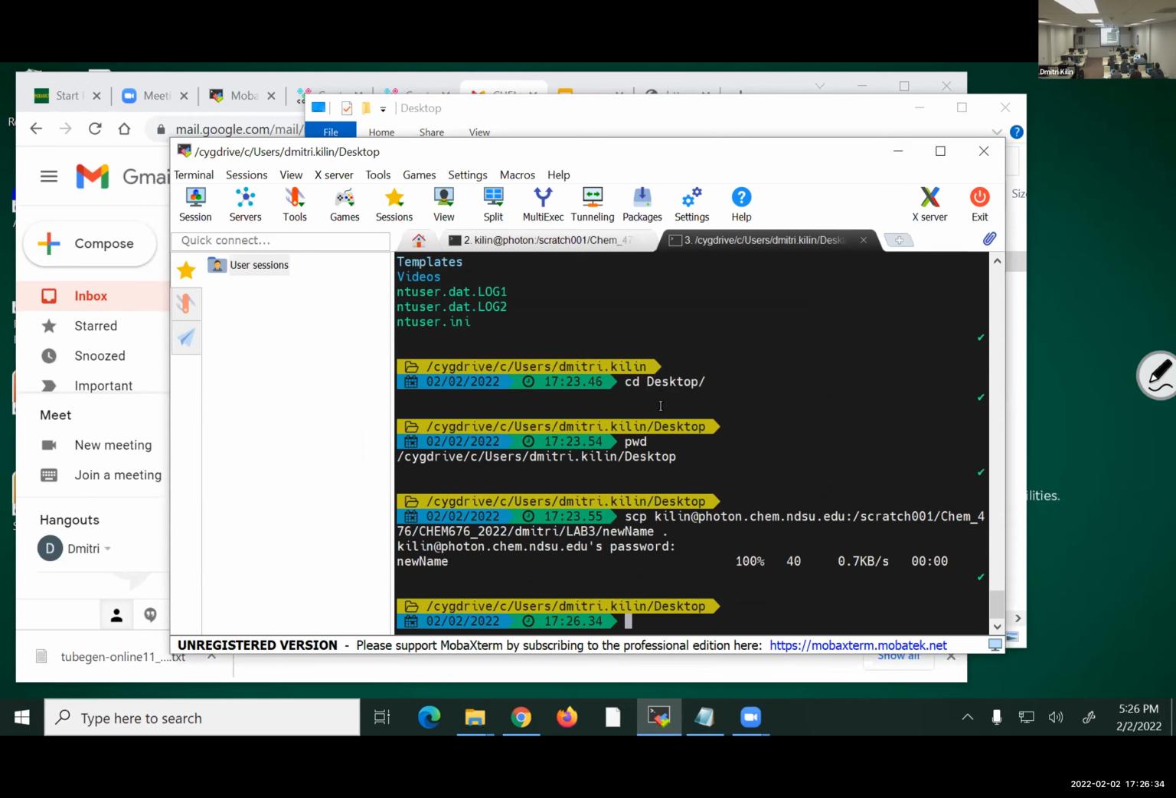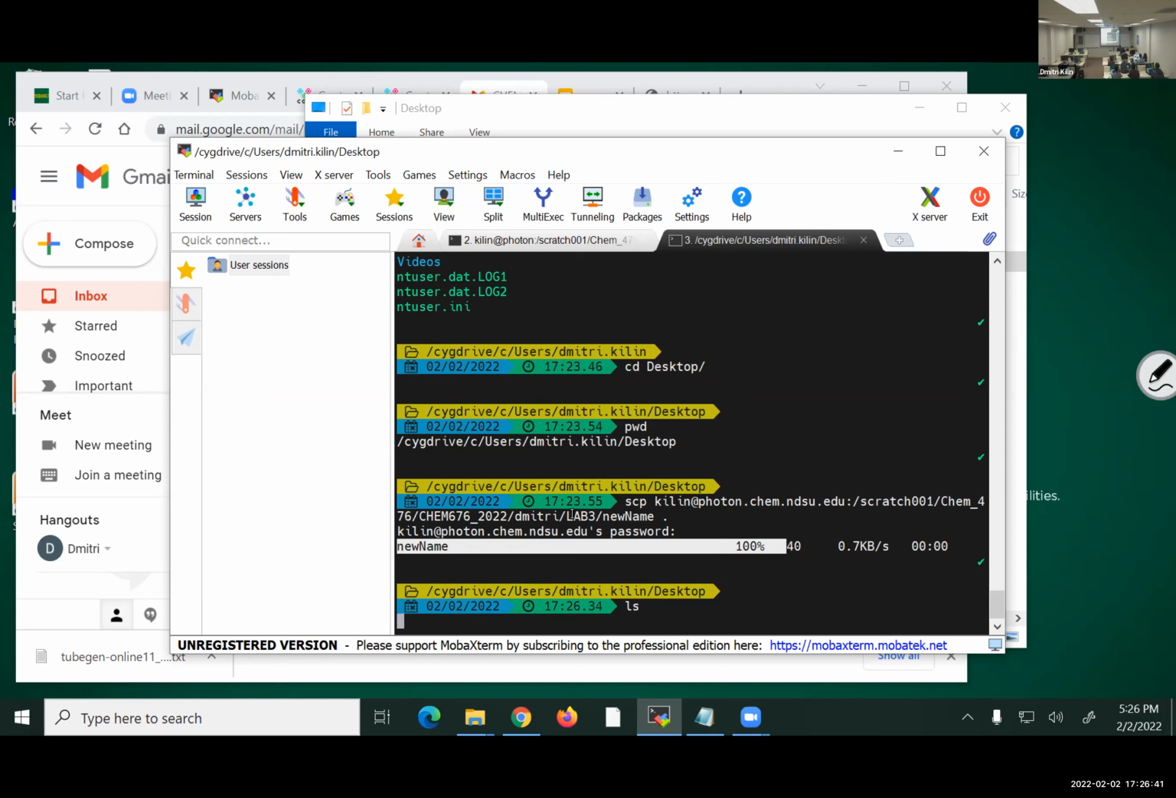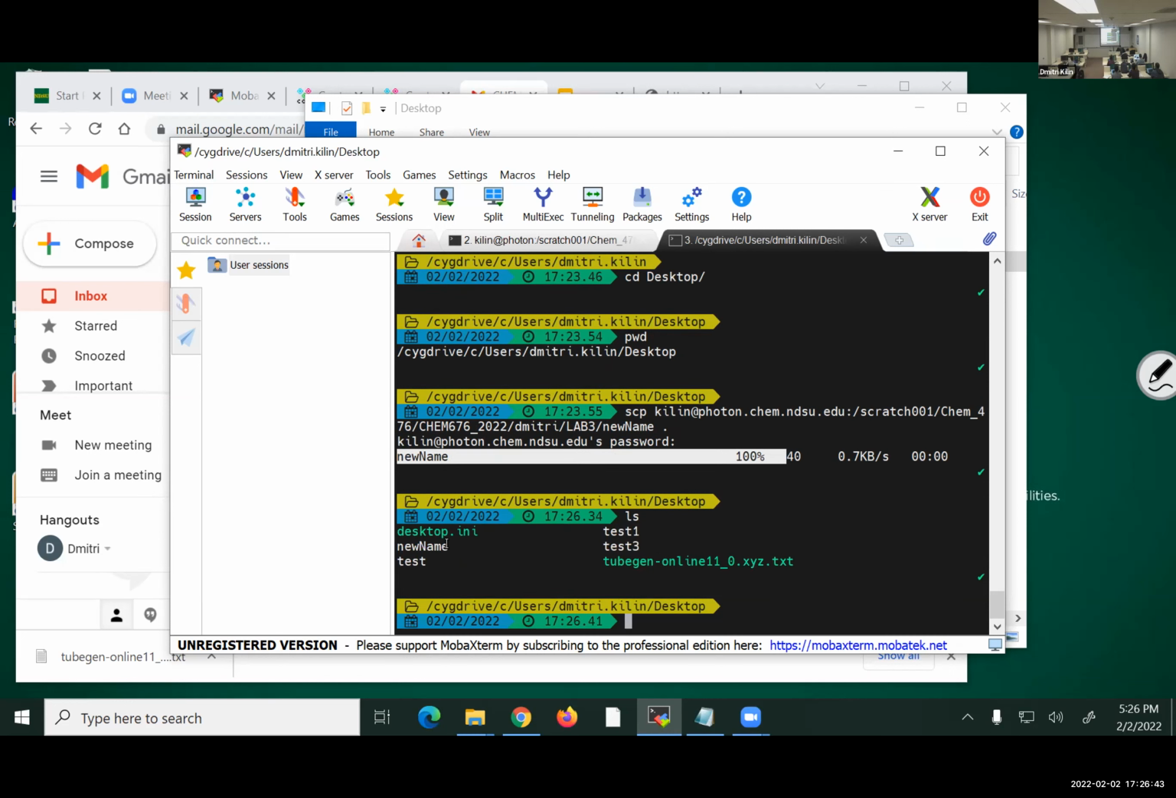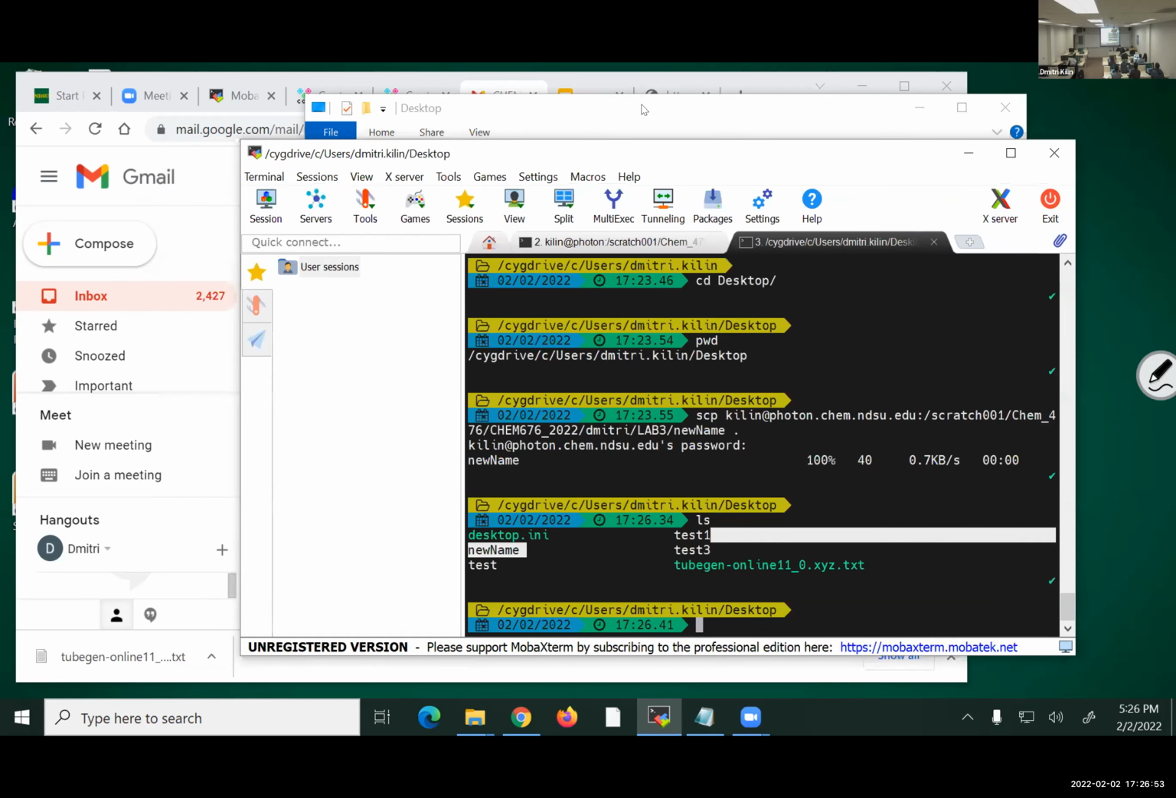And after typing the command, it tells that the file is transferred 100%. After it, I can type ls, and you see the file named new name is found here in this directory.